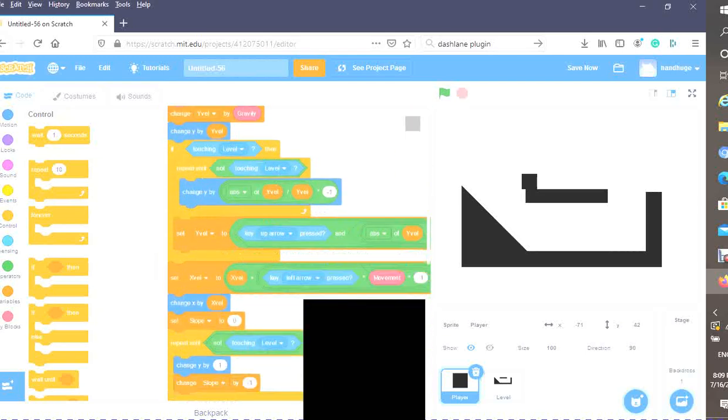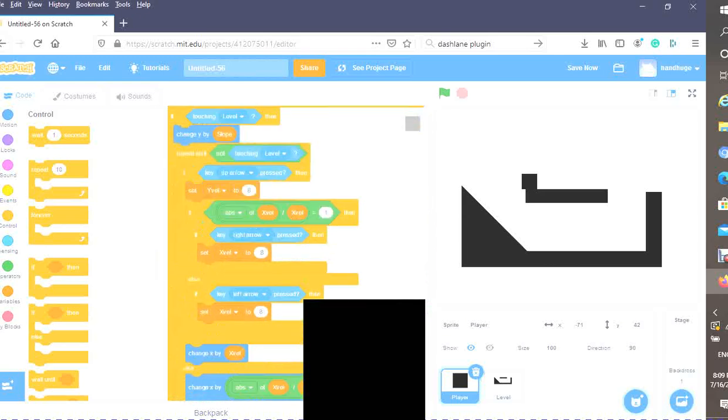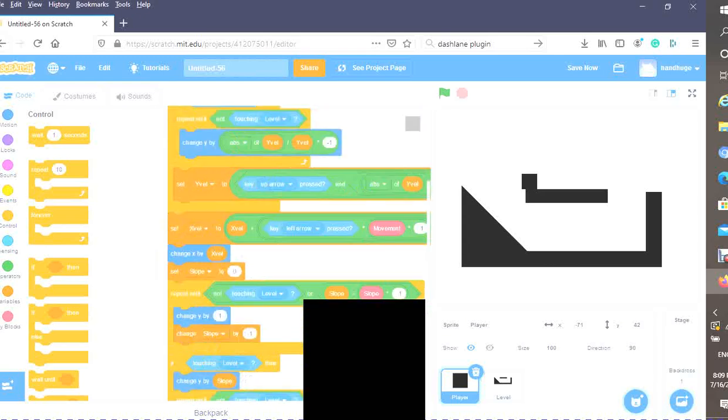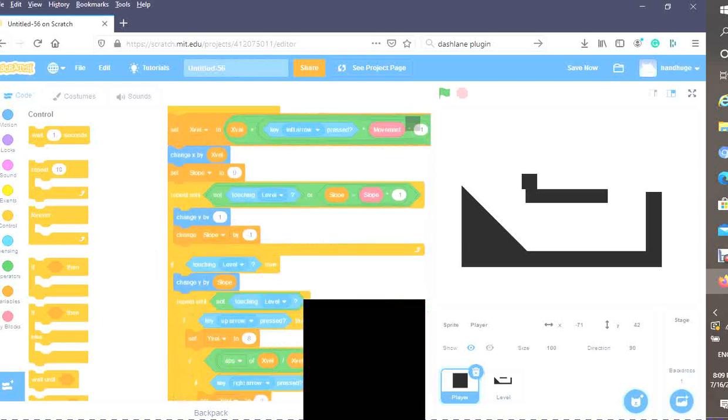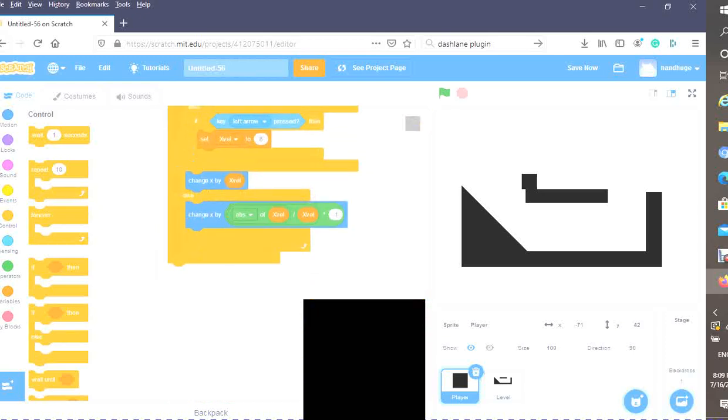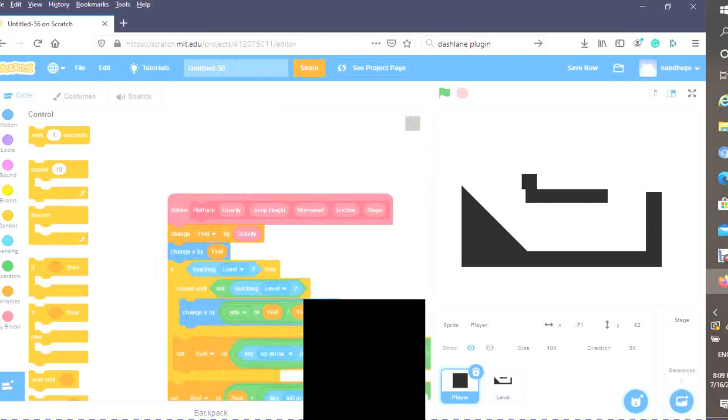Now this simple script is basically all you need for a nice platformer script. Now our platformer is looking good. See, we can wall jump, we can move left and right, and we've got our collisions.